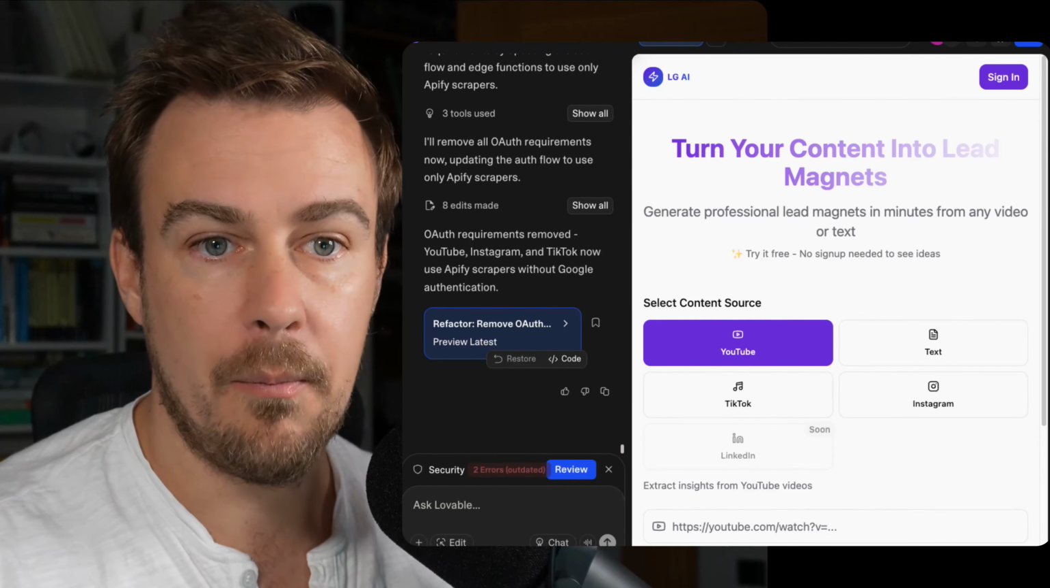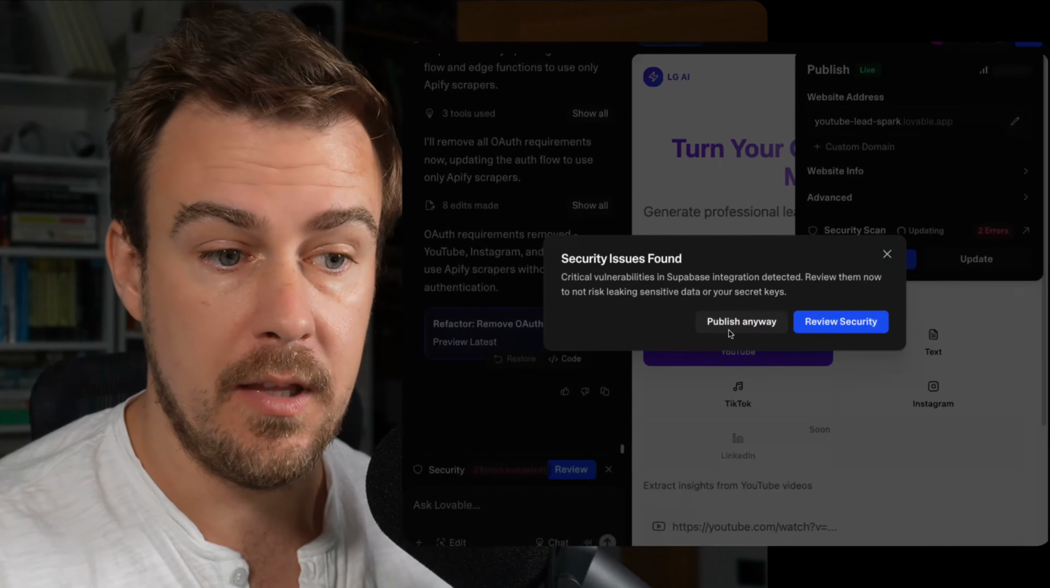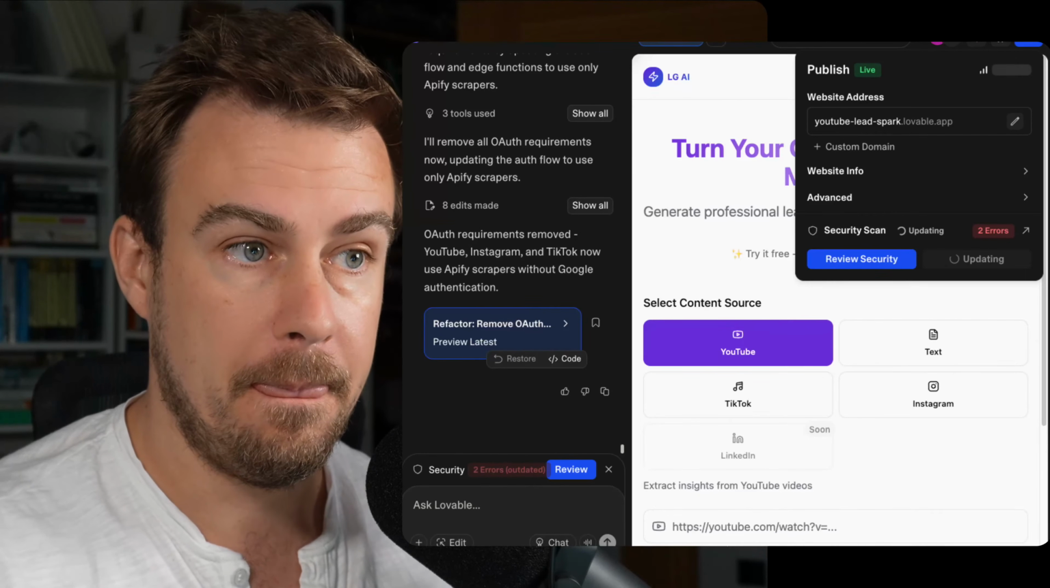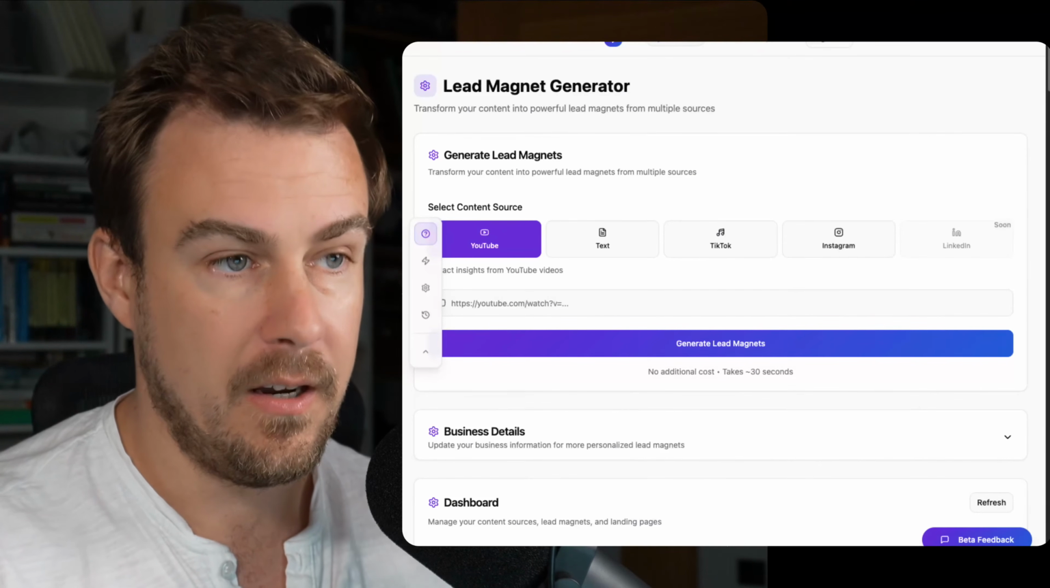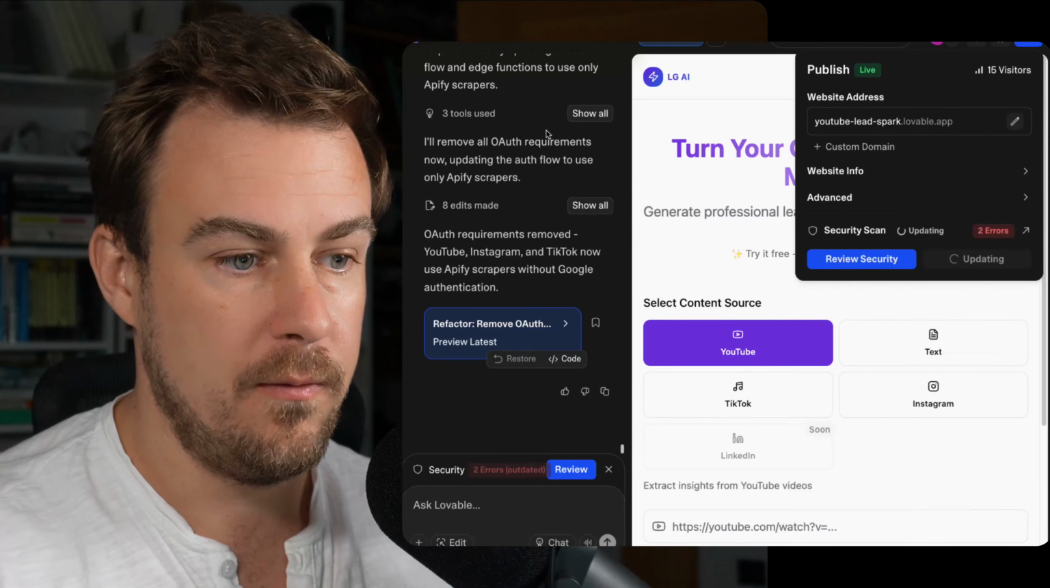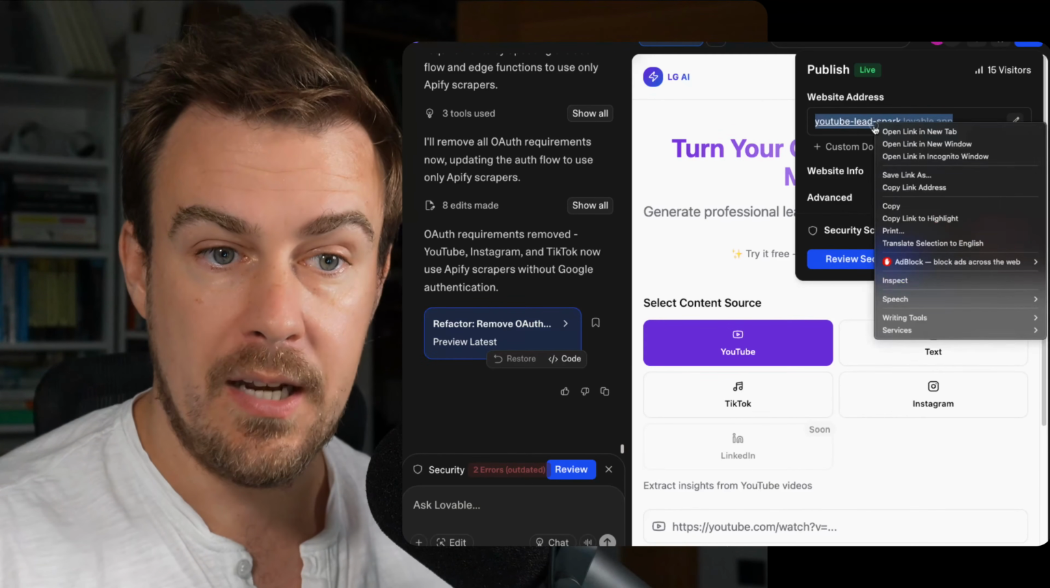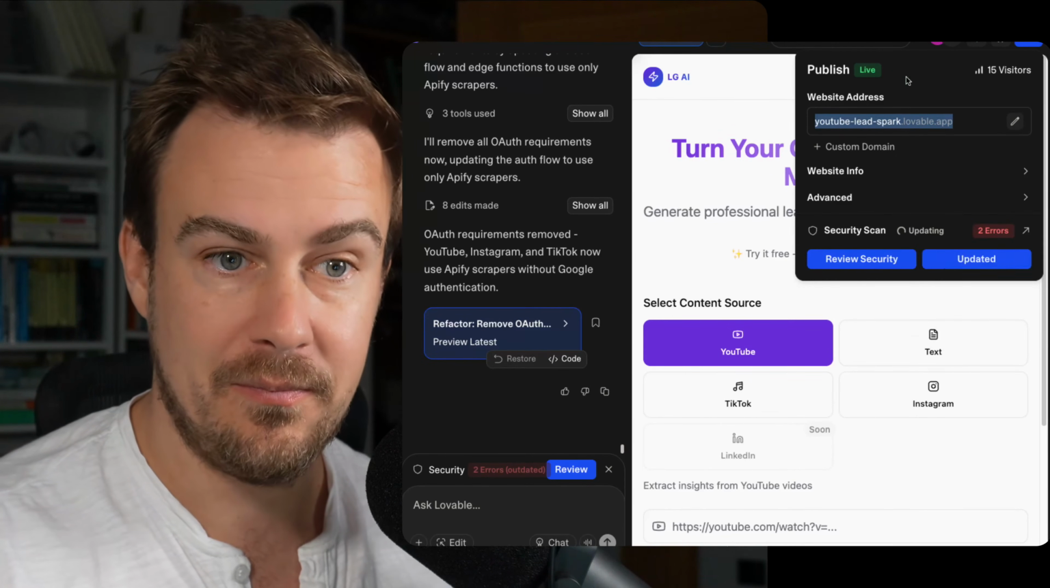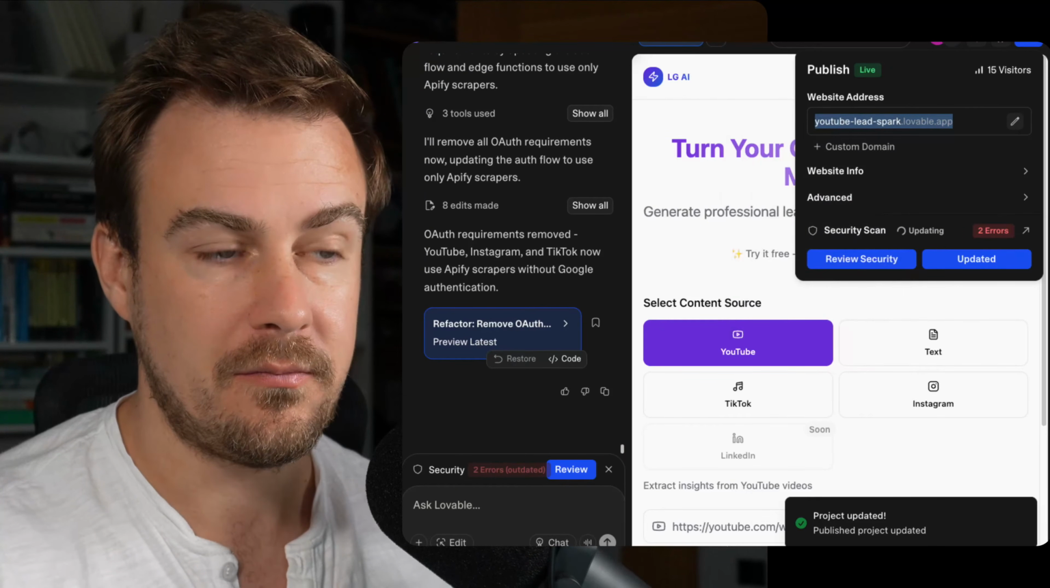Okay, so it has apparently gone ahead and removed all of the... Thank you, Fahad. It has removed all of the OAuth. We never ever believe it. We always check. So we're going to hop in and we are going to give it a go.